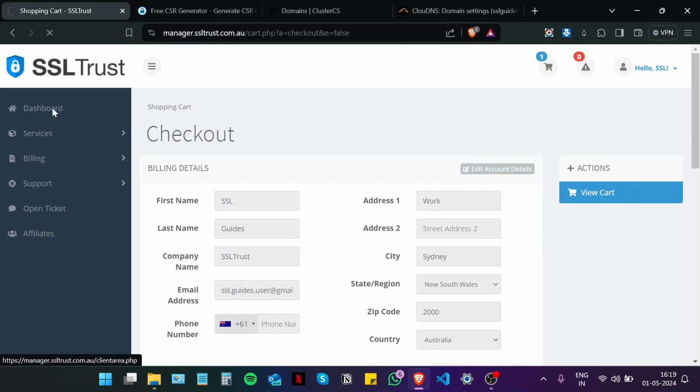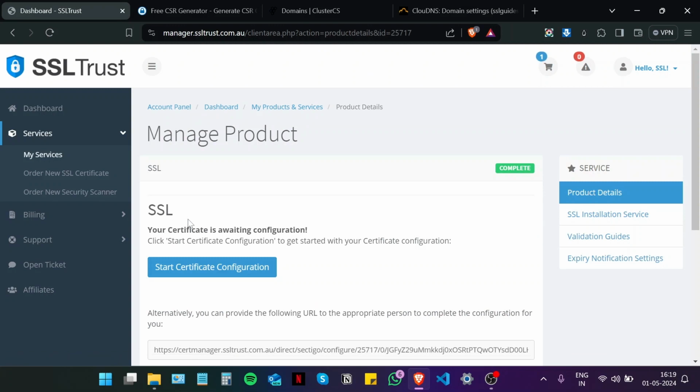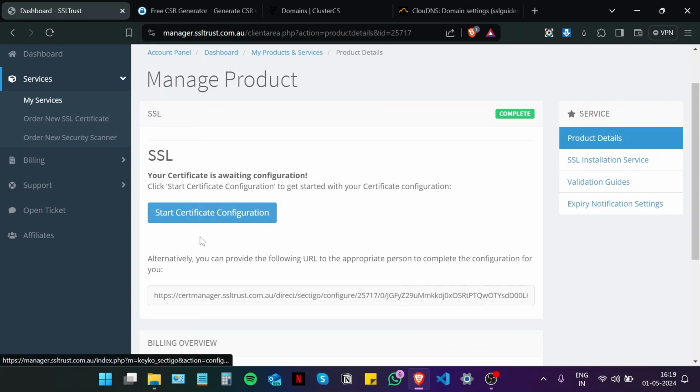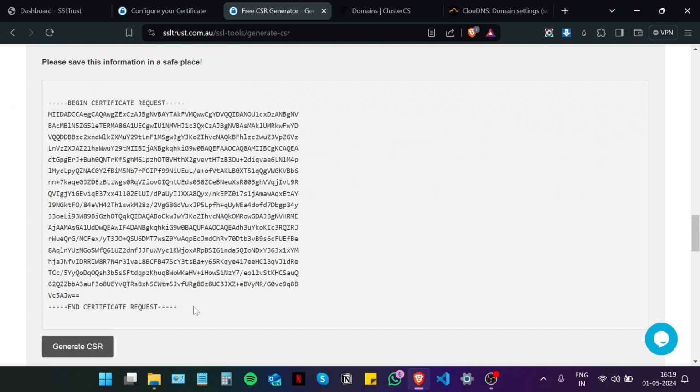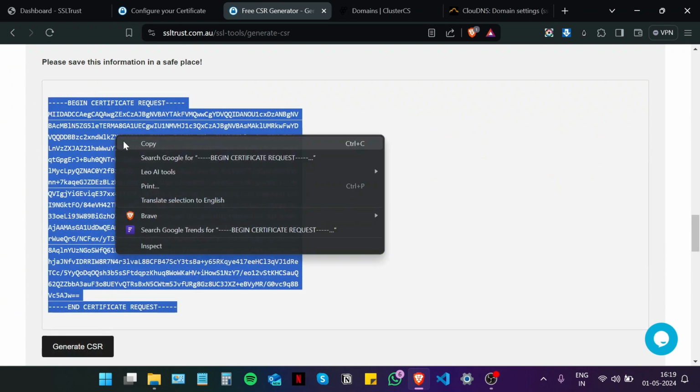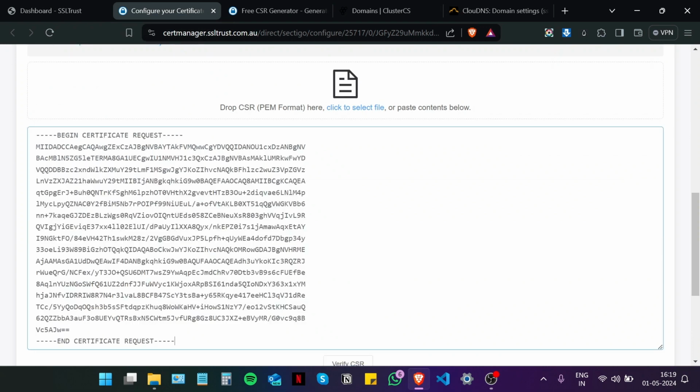Once you've done that, you can head back to the SSL Trust dashboard, and then click on the SSL certificate that you've just purchased. Click on Start Certificate Configuration, or alternatively, you can provide this URL to the person doing the configuration for you. So now I'm going to copy my CSR from the very start to the very end, including all the dashes, and then paste it right here.